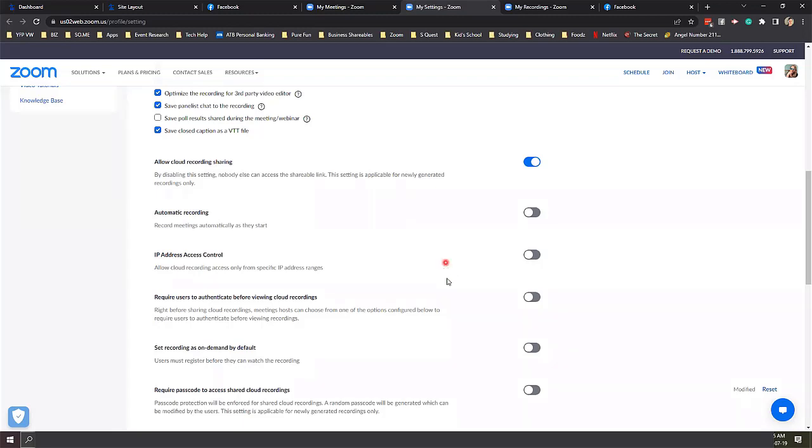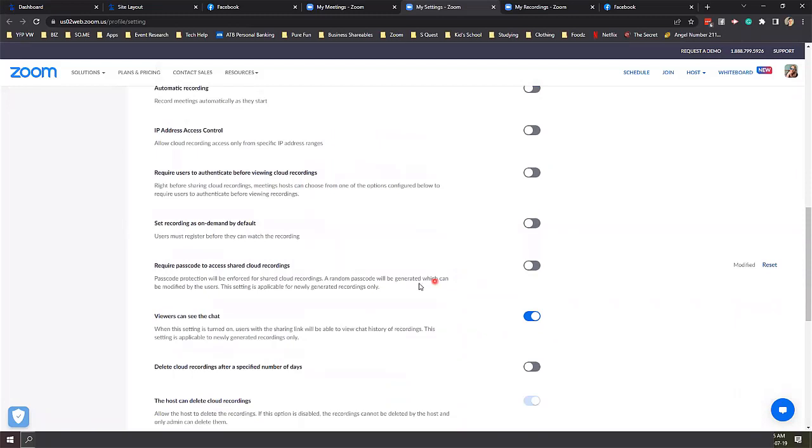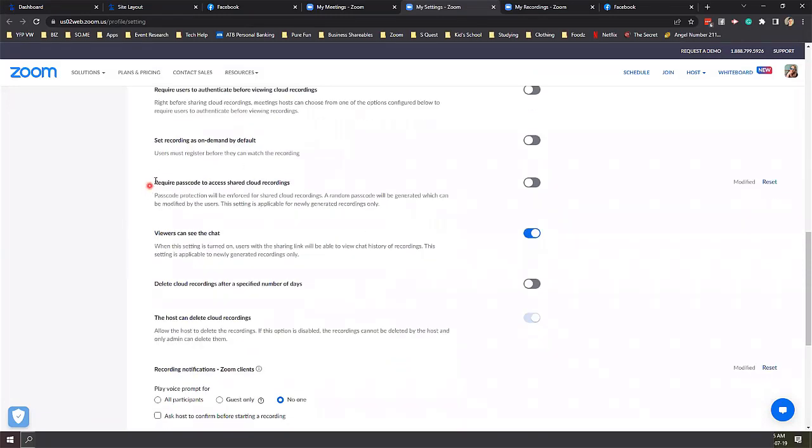And there's no right or wrong. It's just you decide what works best for you. And then the other thing that I want to make sure is turned off is require a passcode to access shared cloud recordings. I turn this off. This will automatically be turned on. I turn it off. It's one step.